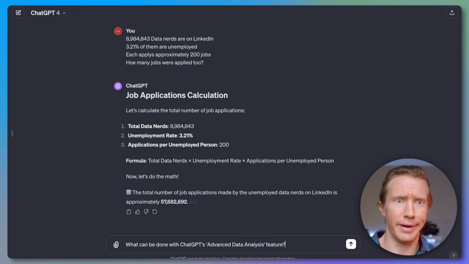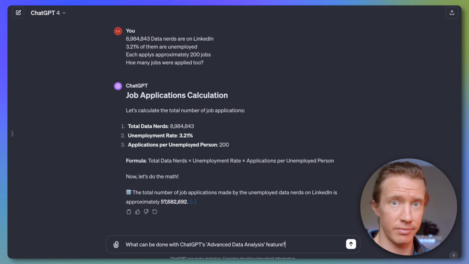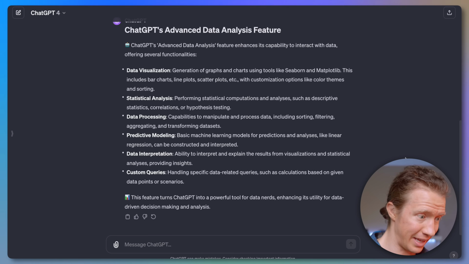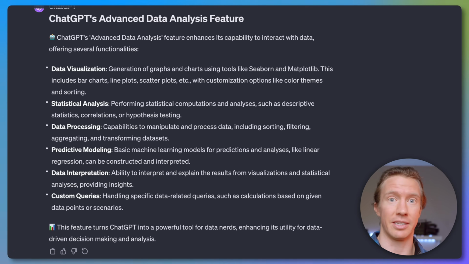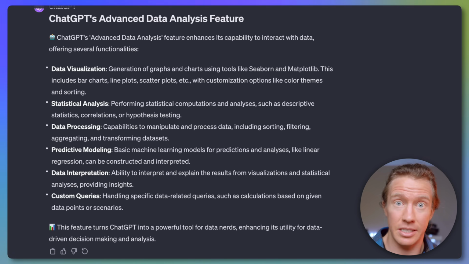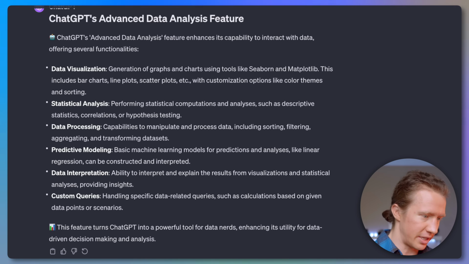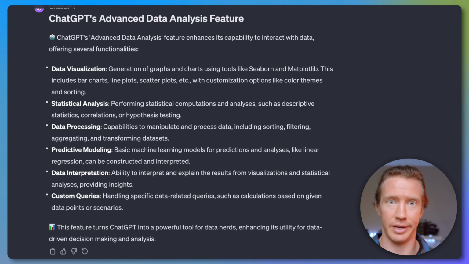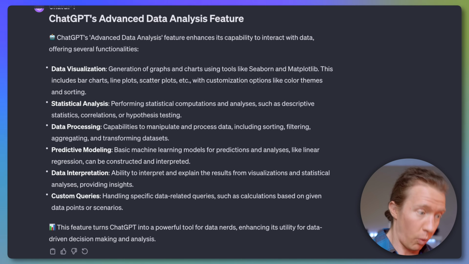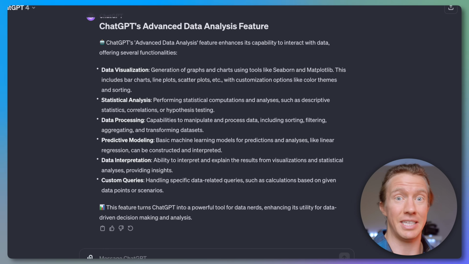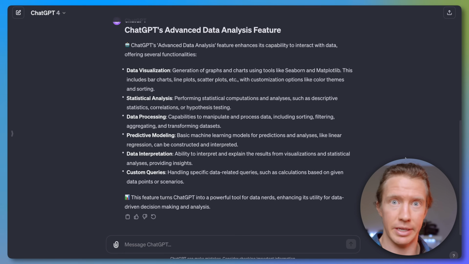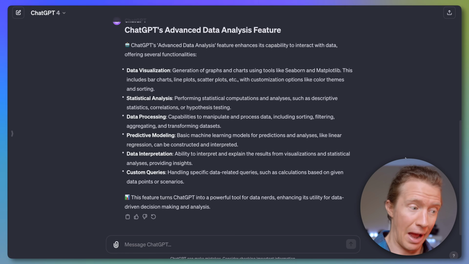So what all can be done with this feature of advanced data analysis? Well, let's ask it. And it goes into a lot of the things that we're actually going to be covering in this chapter. Specifically, it talks about we can do things like data analysis, statistical analysis, data processing, predictive modeling, and even going into things like data interpretation and custom queries. So a lot of things, the core things that I do as a data analyst, this functionality of ChatGPT can also do.